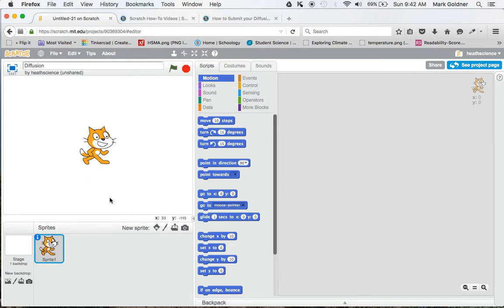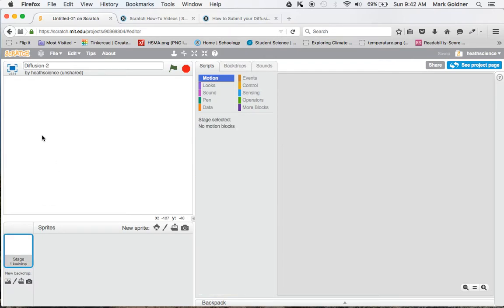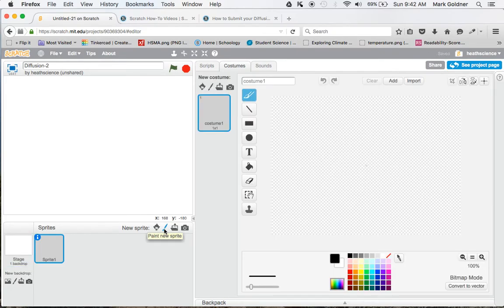We want to do a diffusion with molecules, not cats, so I'm going to have to delete this cat. Sorry, cat. We'll delete that by clicking here where it says Sprite 1. I will click Control, Delete. Every object that moves in here is called a sprite. So now I need to create a sprite, and I do that by going over here to where it says Paint New Sprite. And you'll see this palette shows up on the right.